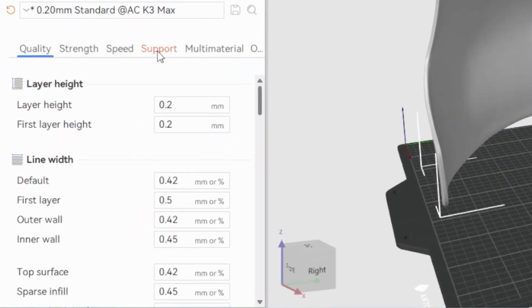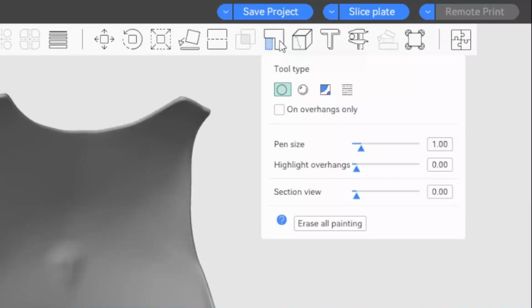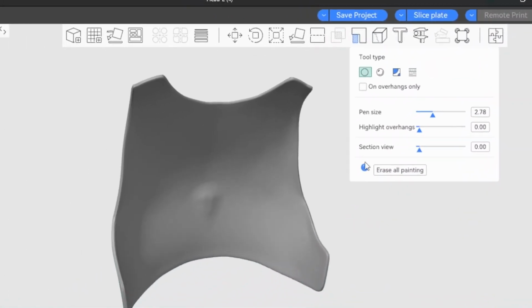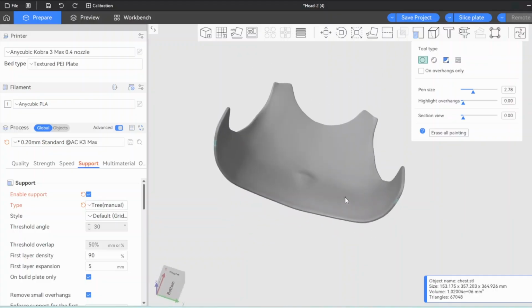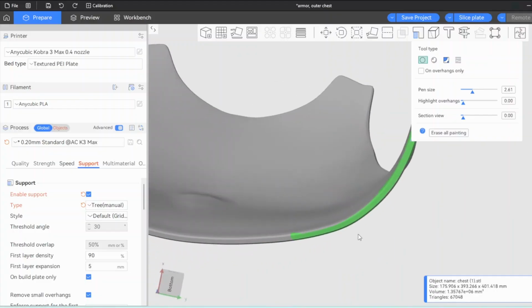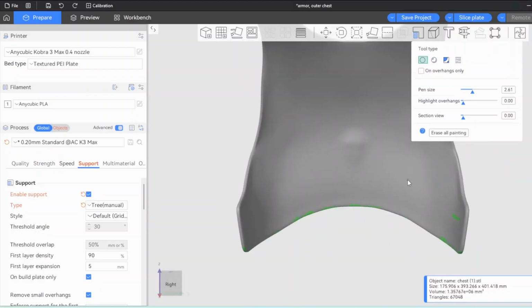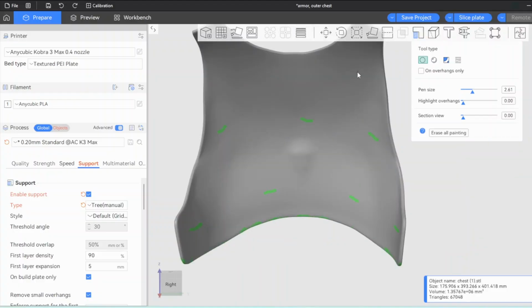Now let's get back to the armor. Since this is such a tall print, I want to paint on manual supports, which can be done in the AnyCubic slicer, or whichever slicer you like to use. Just set the supports to manual, click on supports painting on the top toolbar, and just paint where you want the supports to be. I add them to the entire bottom. Plus I add some spots up higher for added support to make sure the part doesn't wobble while printing.